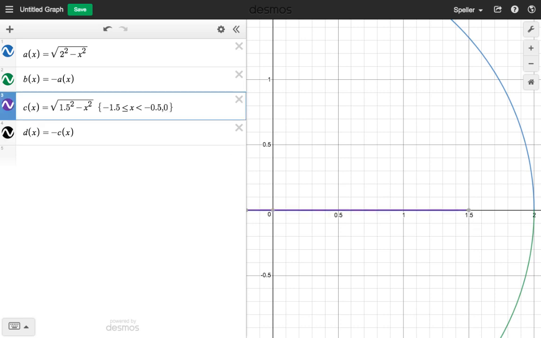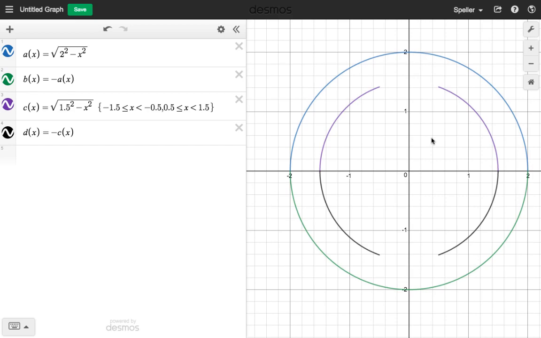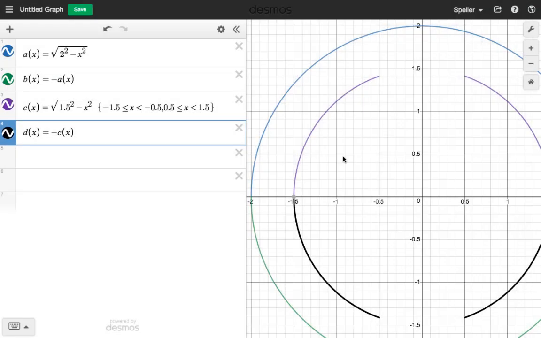So here 0.5. Again, I want this to be less than or equal to x because I'm dealing with the domain, and I want that to go from 0.5 all the way to 1.5. And again, let's zoom in a bit, and then we see that we have the spaces here that we're looking for. All right, now let's work on the vertical lines.